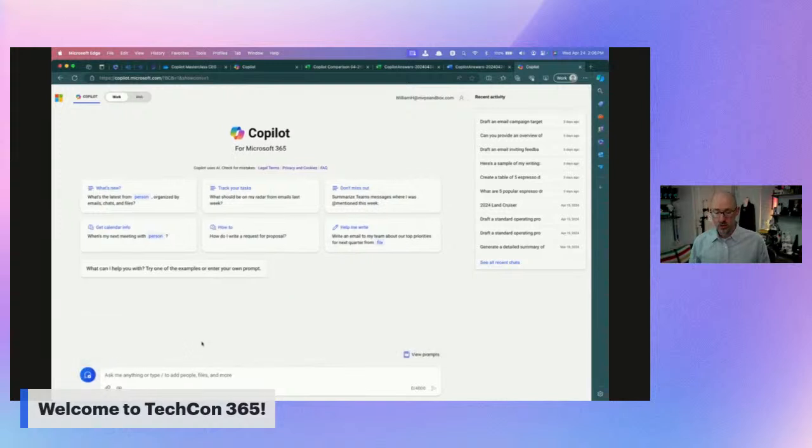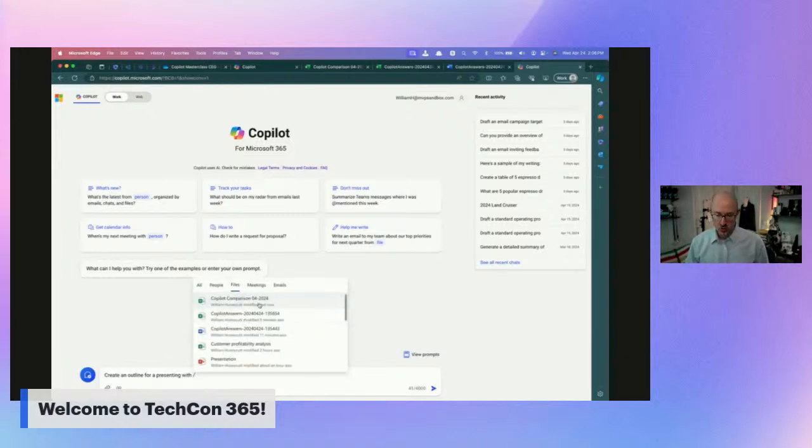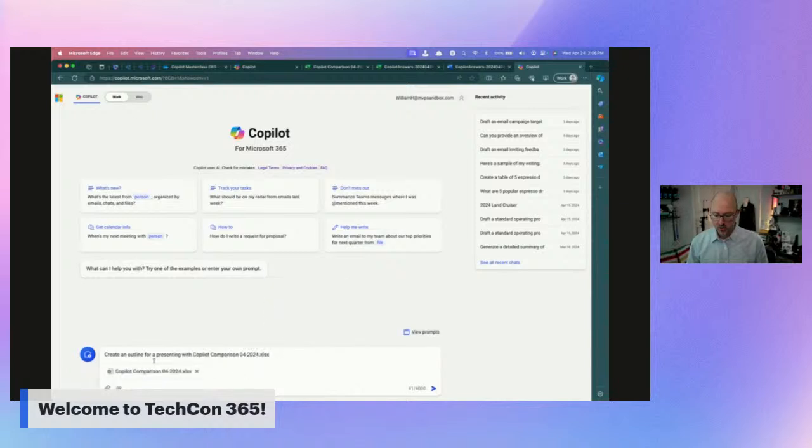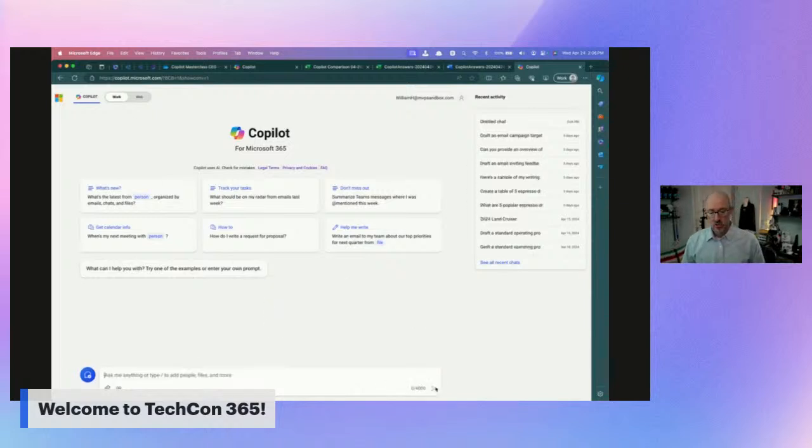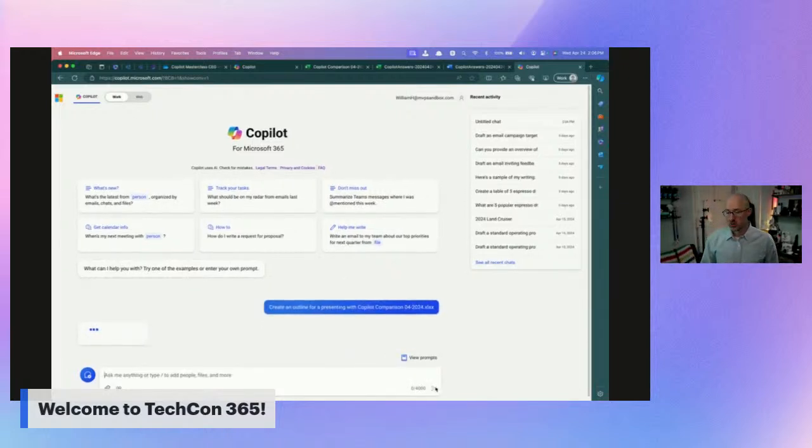So for example, I could go in and say over here, create an outline for a presentation with, and I'm just going to reference that file that I just created. There's my Copilot comparison. It's already there. It's going to reference that. So a little bit of search, and then I can come over here. I could have done the search from here, but I'm just kind of showing you some of the back and forth between the different experiences here.